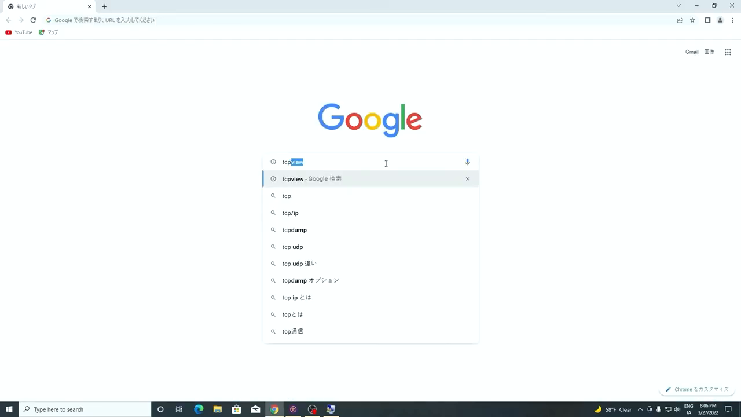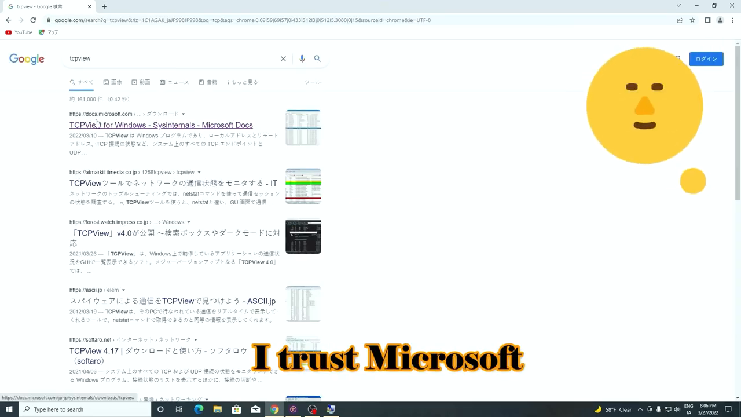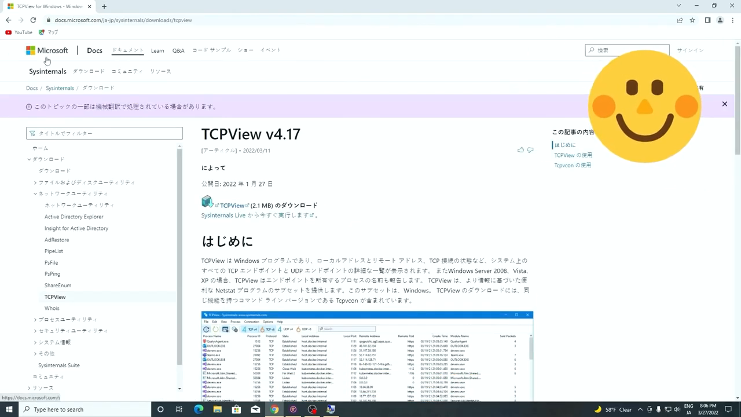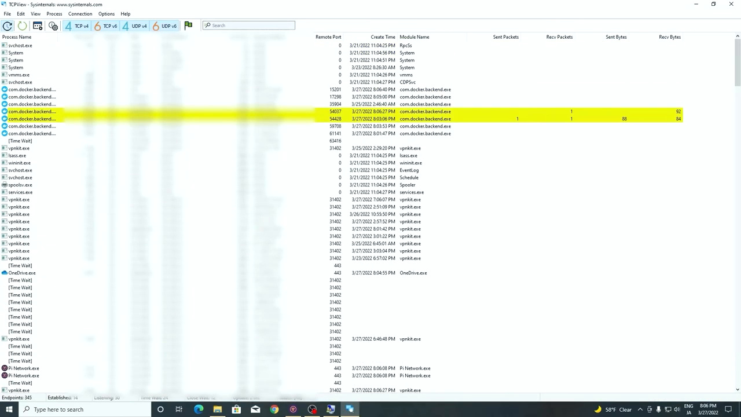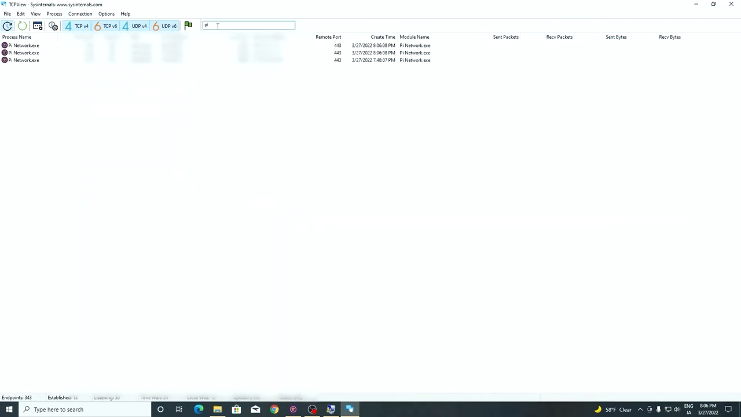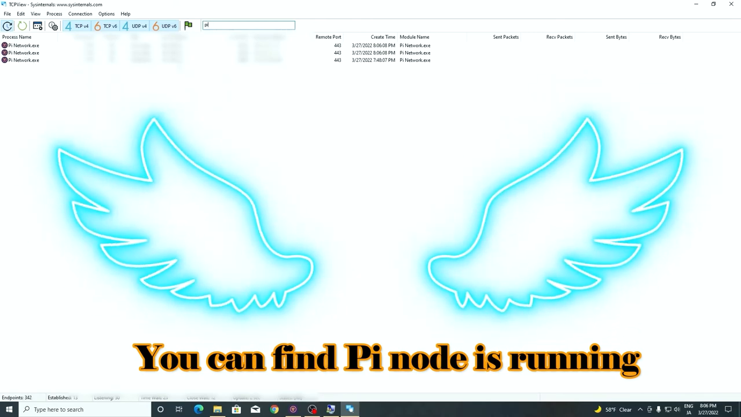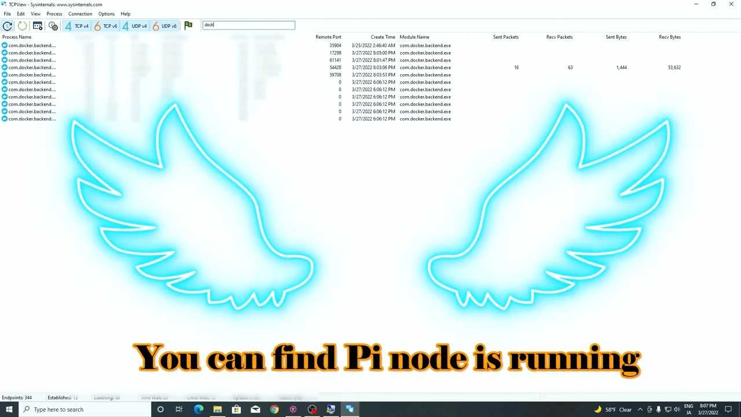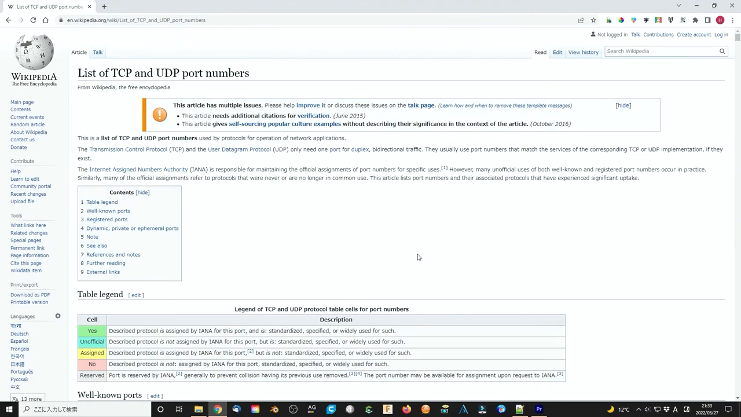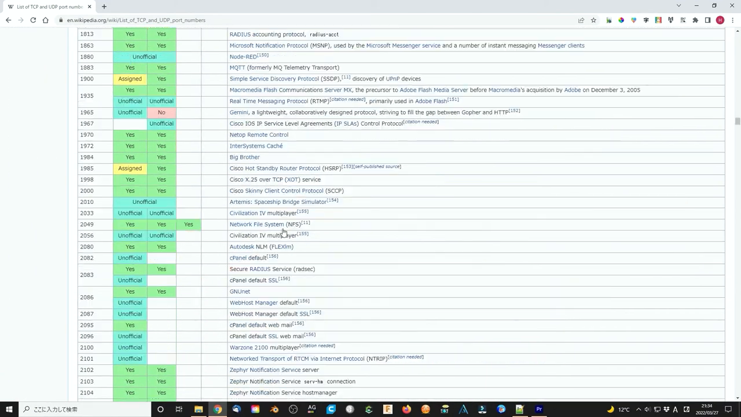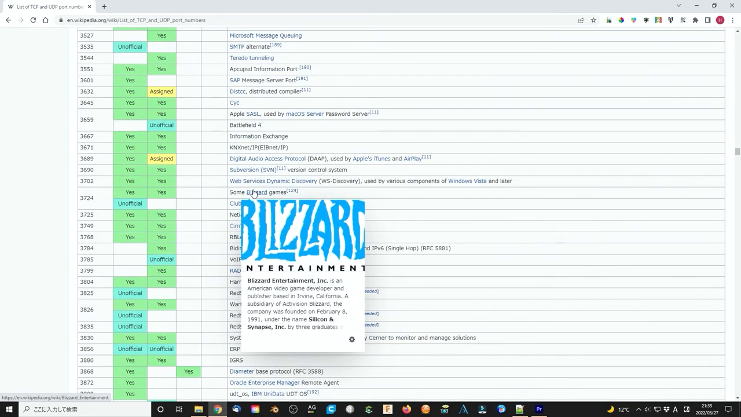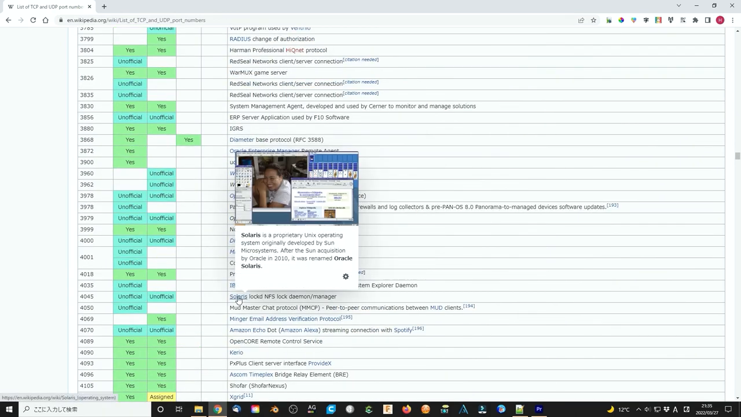We can use a simple software provided by Microsoft. It is called TCPView. It will show you a detailed listing of all TCP and UDP endpoints on your system. You can check them in a more friendly way. Here is a list of TCP and UDP port numbers. Some ports are registered for some definite purpose. You can check if you are interested.